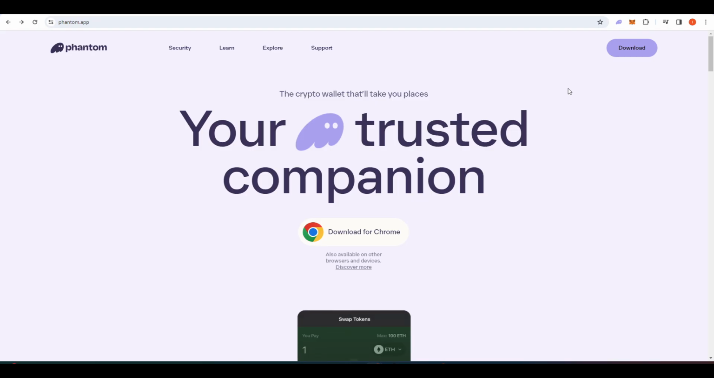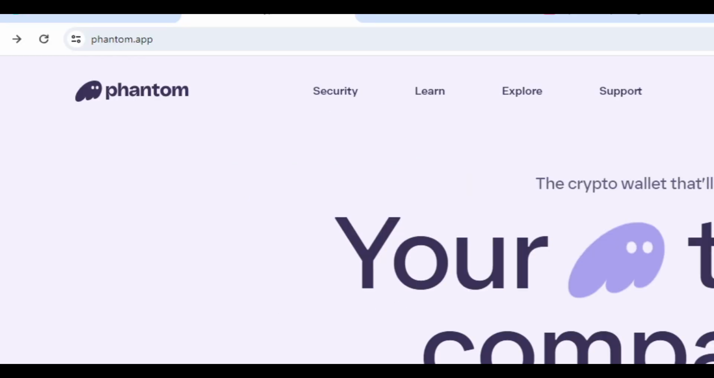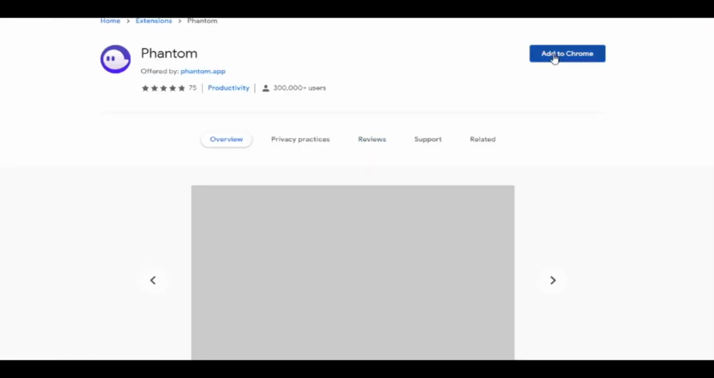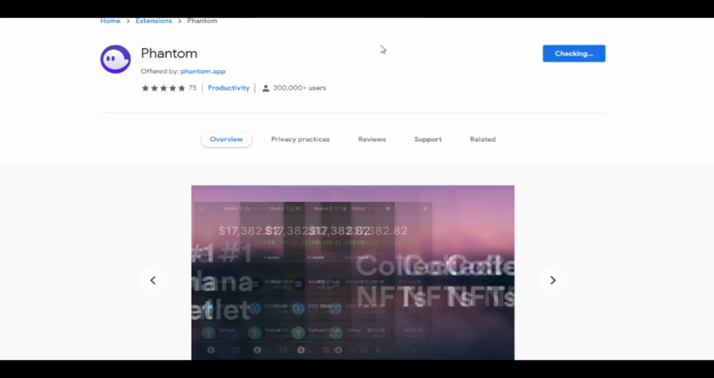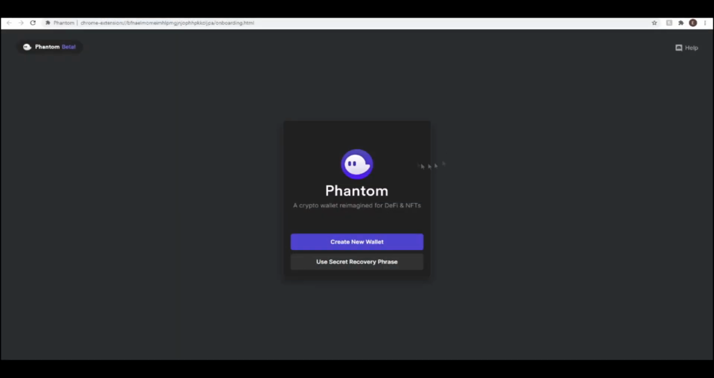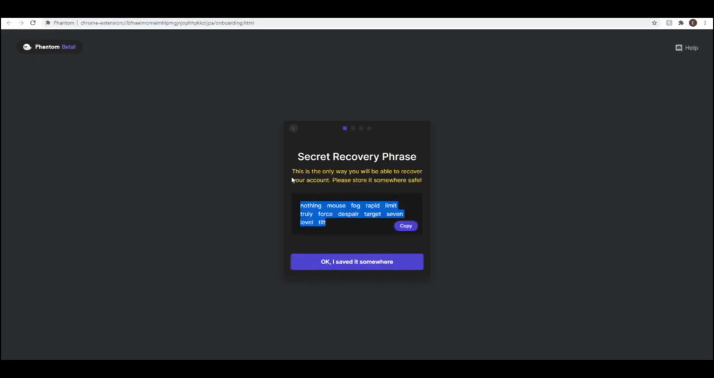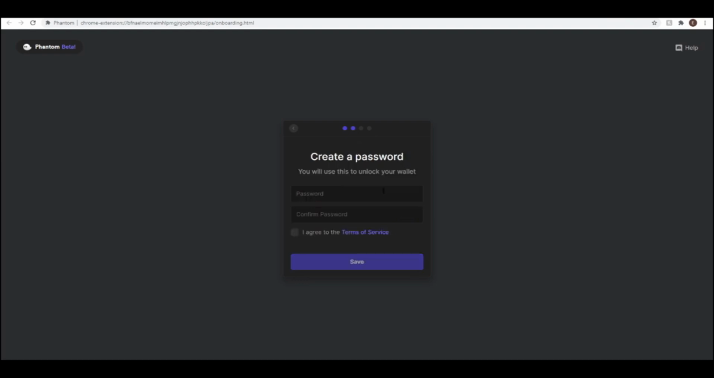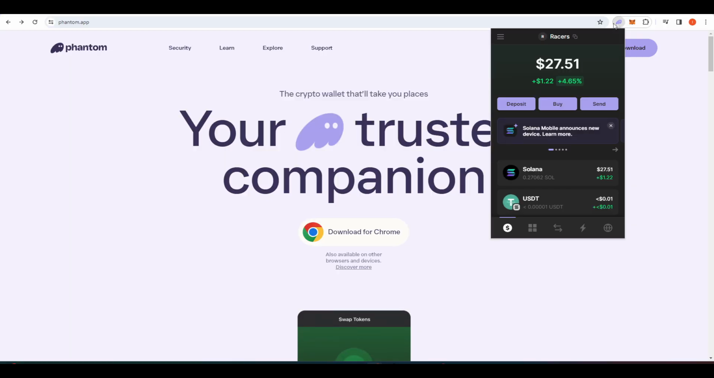So the first thing that you'll need to do to get set up is head over to phantom.app and download the wallet there. Once you've downloaded it, you should be able to create a new wallet. And when you do this, you'll be given a seed phrase. That seed phrase allows anyone to be able to restore that wallet elsewhere. It's basically the key to get into your crypto wallet. So write that down somewhere. If you lose it, you won't be able to get your funds back. So once you've got that up and running, it should look something like this.